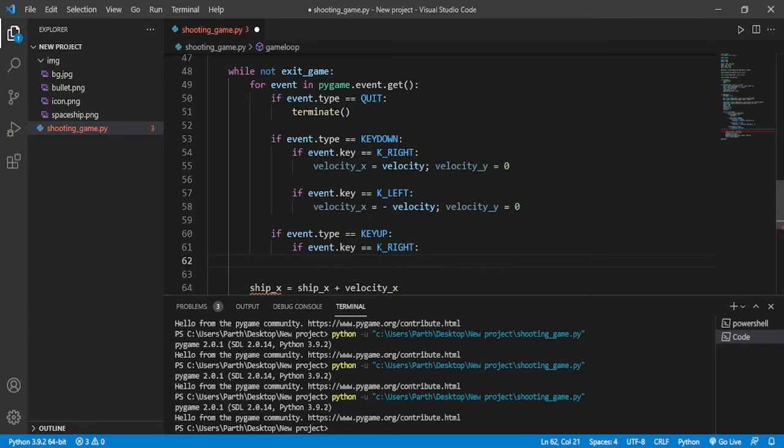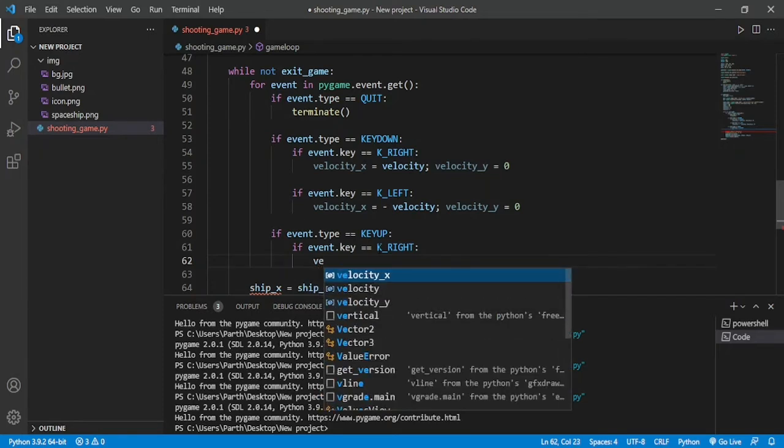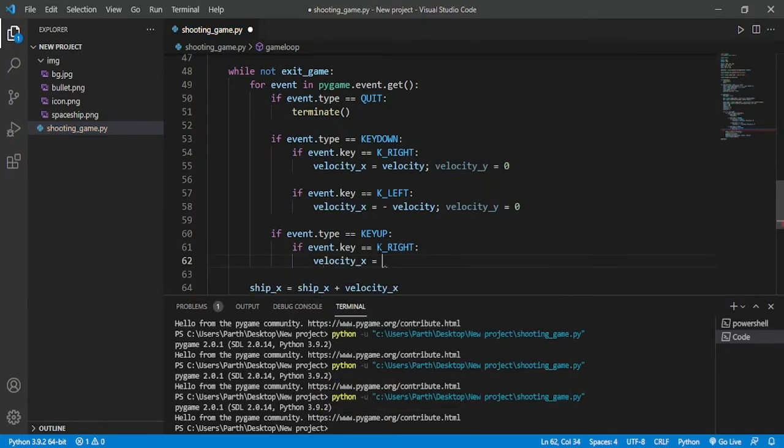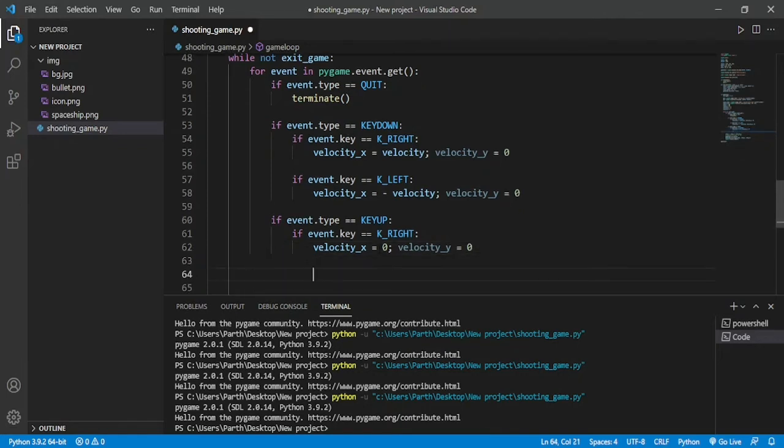What we want when we are releasing the right arrow key is to set velocity x and y to 0. We want to pass the value, both values are 0. So when we are passing the value of 0, that means there will be no changes in the cpex variable, so our spaceship is not going to move continuously. We are going to do the same with the left arrow key.